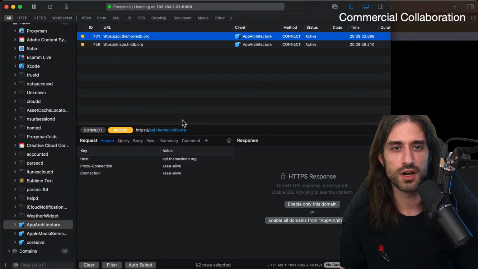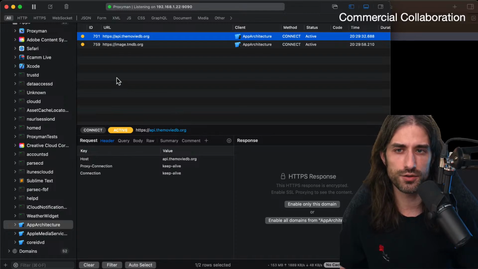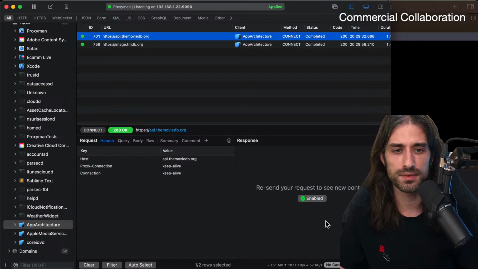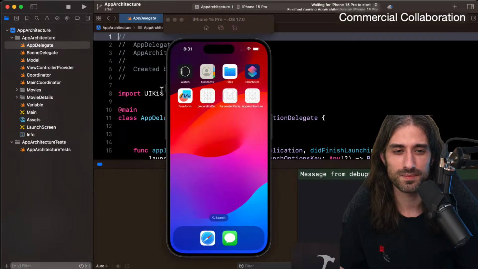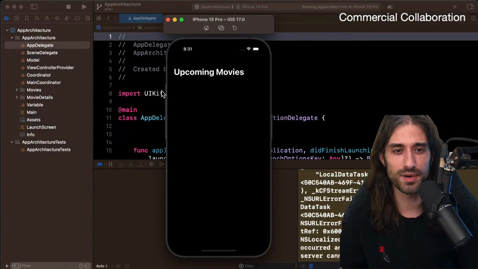But just like for the command line tool, because the traffic is HTTPS, we cannot see the content until we enable SSL proxying. So I'm going to enable it for all domains of this app. So it's enabled, and now I'm going to relaunch the app. Let's see what's going to happen. You can see the app is broken.